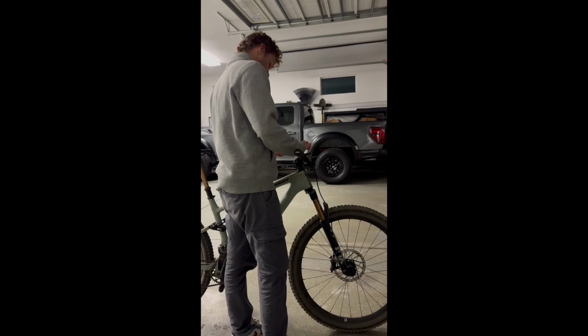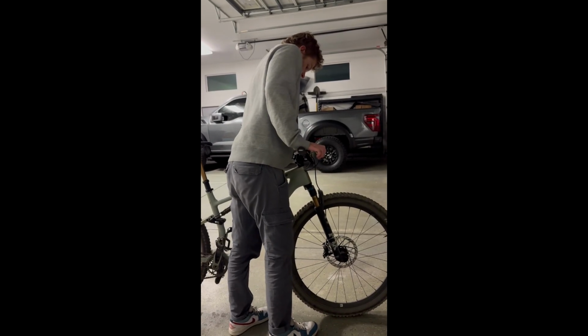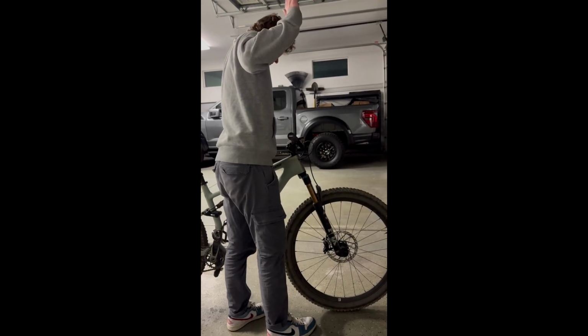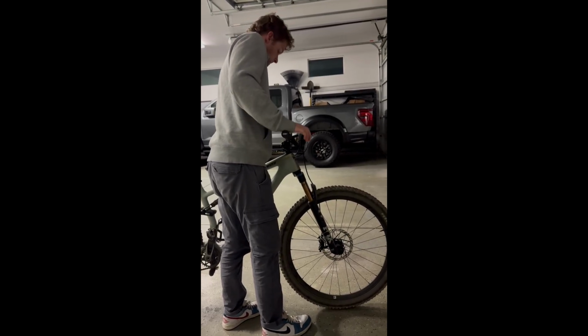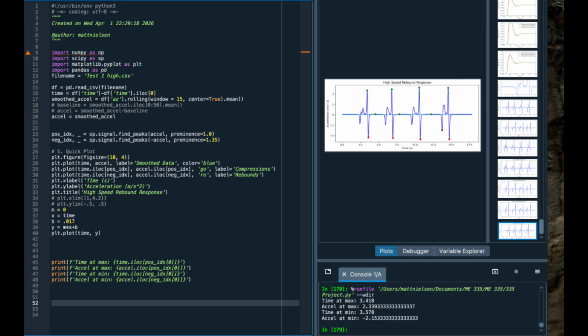I found the spring constant on my fork using a bathroom scale, and then I measured the acceleration time response using the accelerometer on my phone. I repeated this test for 3 different rebound settings: a high speed, medium speed, and low speed setting. I then filtered and plotted this data, and I was able to calculate 3 different equations of motion for the different tests that I performed.